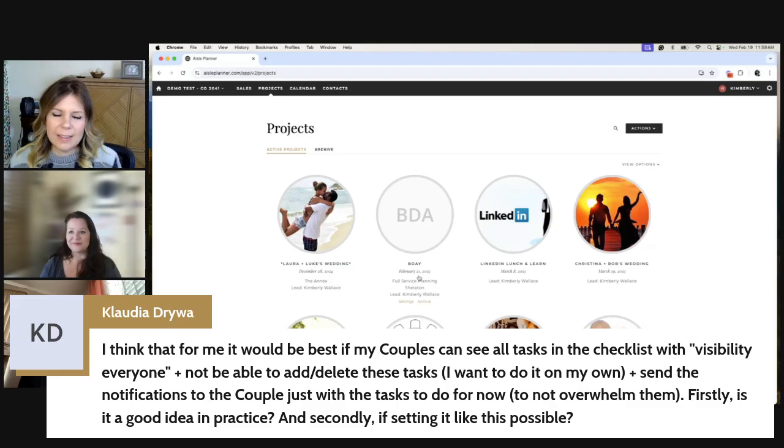Awesome. All right. Let's see if we can, a little longer one, but Claudia is wondering if couples can see all tasks in the checklist, but not be able to add or delete the tasks. So if you don't want them to be able to delete tasks you've assigned to them. So as the pro, you're saying, here's what I need you to do. And your clients go in and delete those tasks. That's kind of a trust, a relationship issue. Onboard them as such. Hopefully that's not the case.